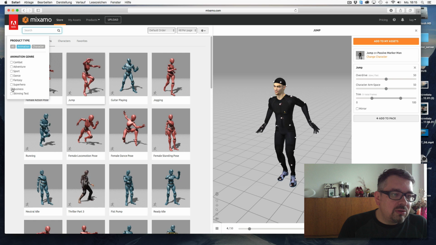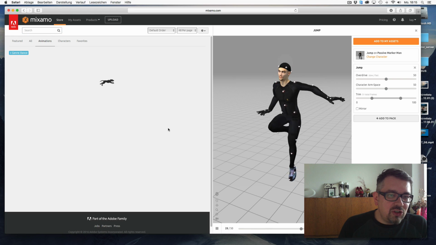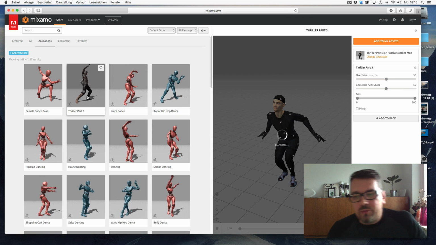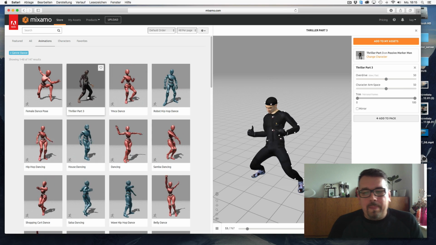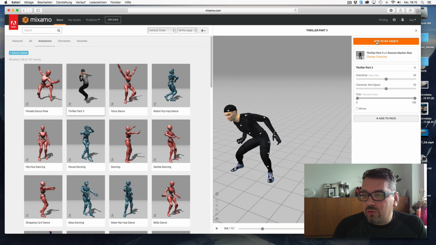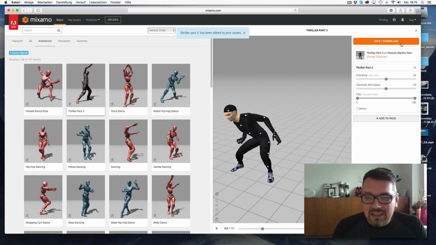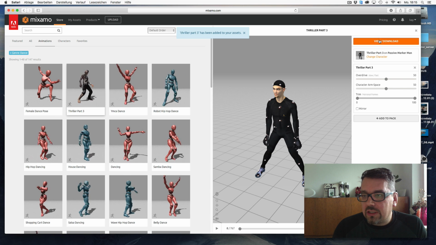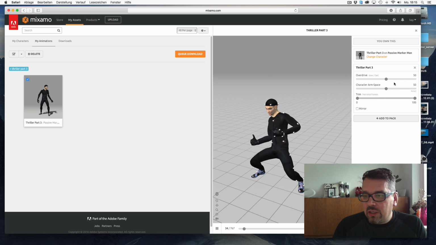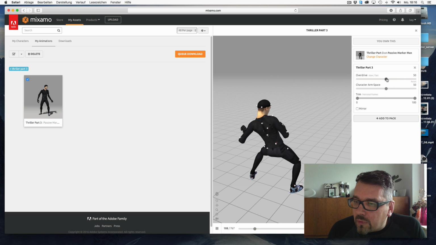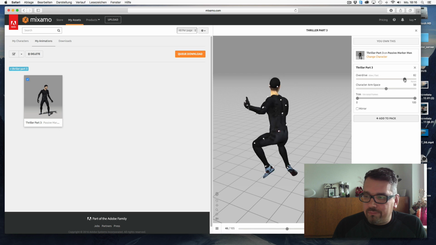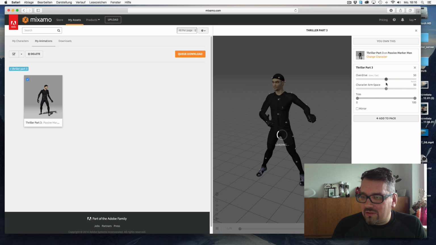You can choose by selecting dance animations here. And oh yeah, it's a good one, Thriller. So, when you like the animation, you just click add to my assets. And then view and download. You can view the animation. You can make it a bit faster and so on, but that's just for your information.